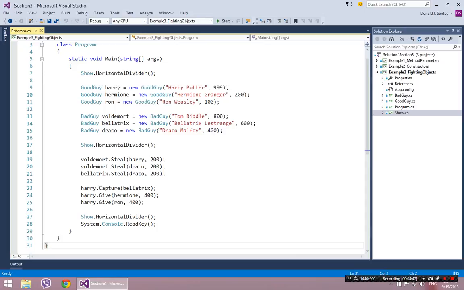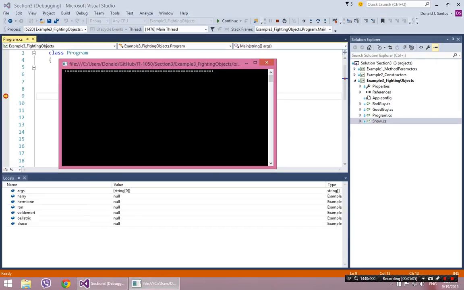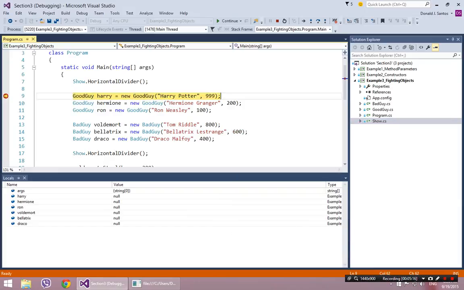So this is my main program. The first thing we're going to do is look at line 9. Obviously the first thing we did on line 7 is show the horizontal divider. I'm going to put a breakpoint here on line 9, and I'm going to run my program. So it executed line 7, which printed the literal string of that horizontal divider, and now we're about to execute line 9. So what's going to happen? We're going to invoke the constructor of a class called goodGuy, because we're going to create a goodGuy.